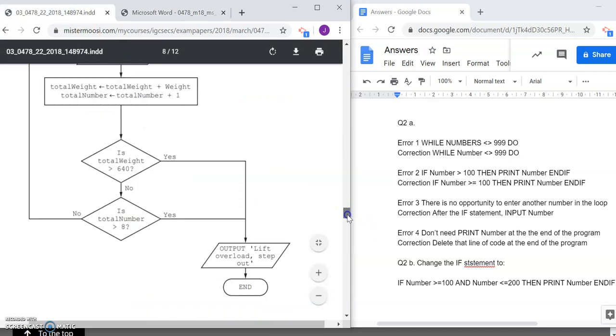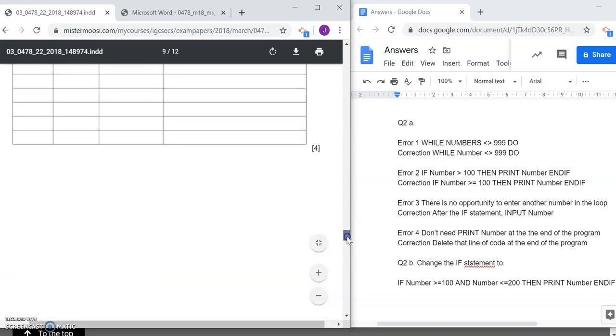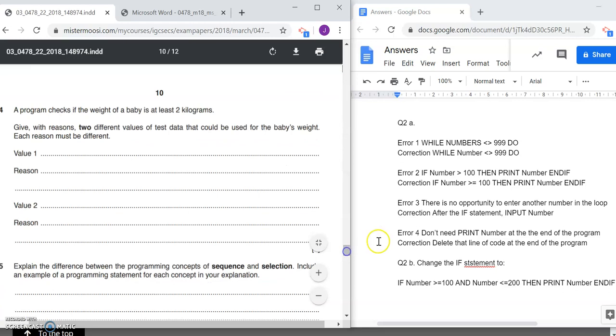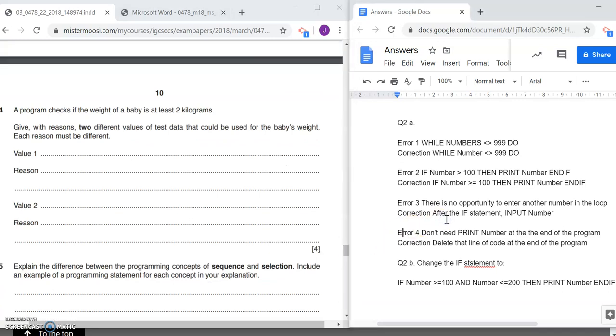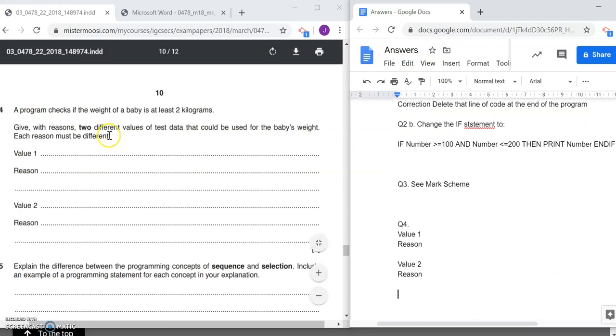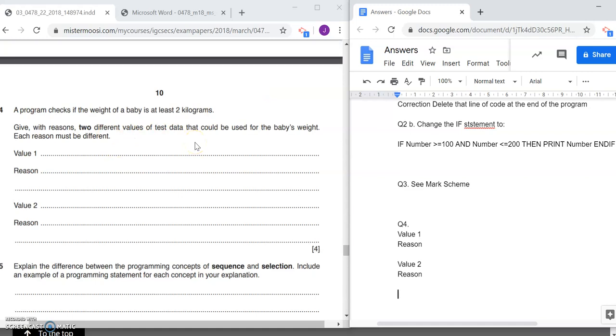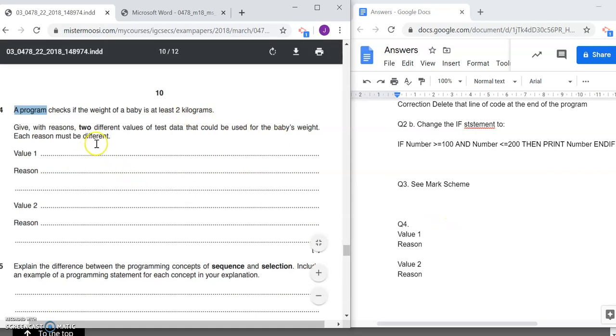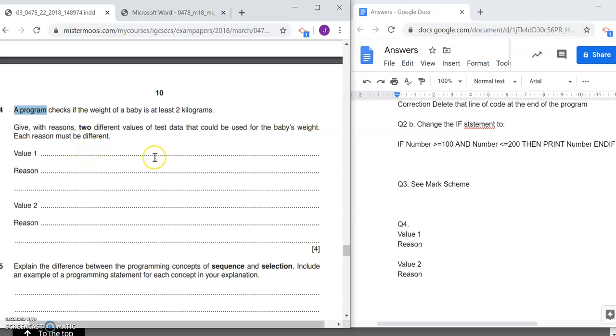Okay, let's move on to question number 4. A program checks if the weight of a baby is at least 2 kilograms. Give, with reasons, 2 different values of test data that could be used to test the baby's weight. We just want to make sure that this program deals with data correctly, and it checks if the weight of a baby is at least 2 kilograms. And we're being asked to give values of test data, so sample values that could be used. Okay? So we're really thinking about validation checks here.